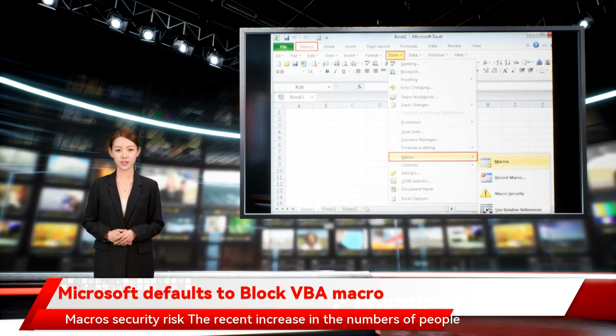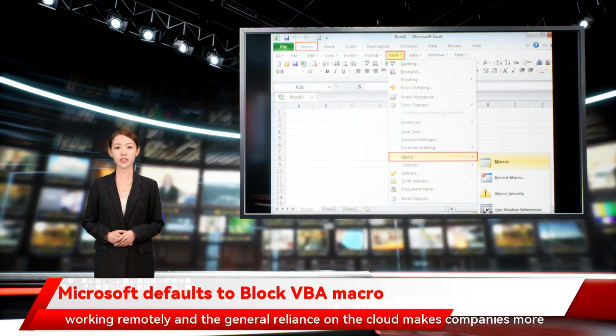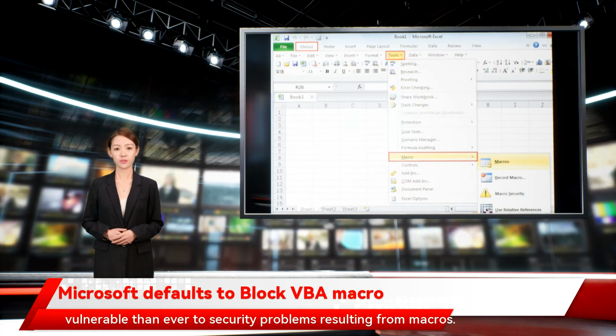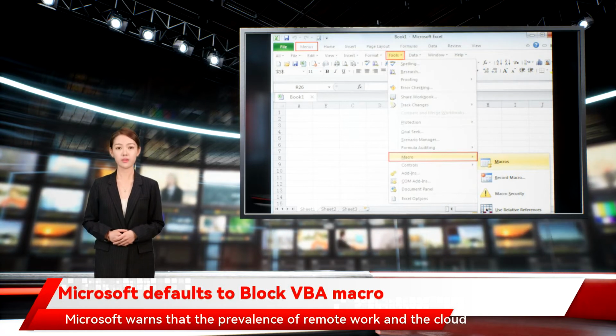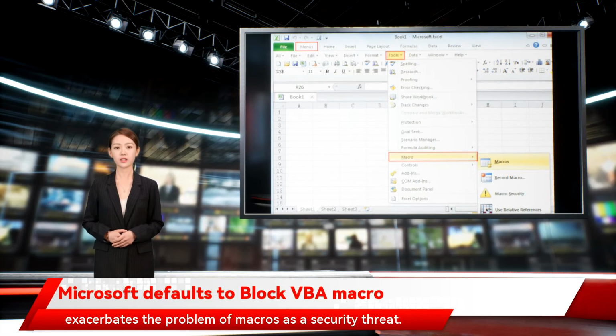Macro security risk. The recent increase in the number of people working remotely and the general reliance on the cloud makes companies more vulnerable than ever to security problems resulting from macros. Microsoft warns that the prevalence of remote work and the cloud exacerbates the problem of macros as a security threat.